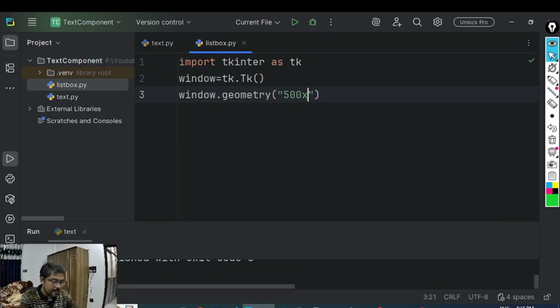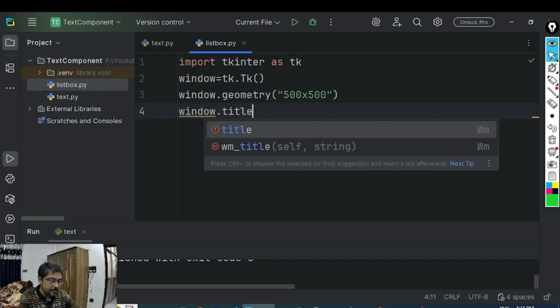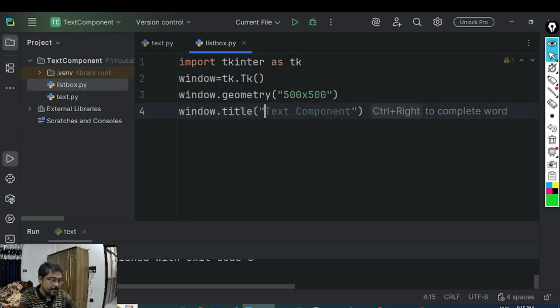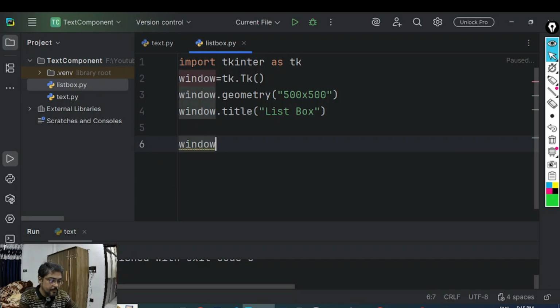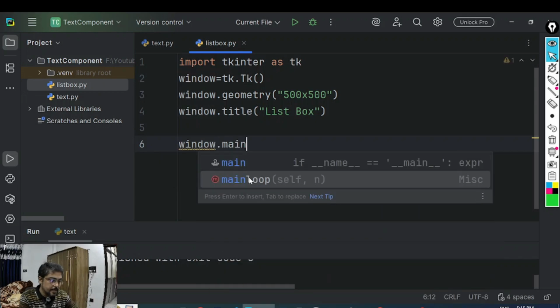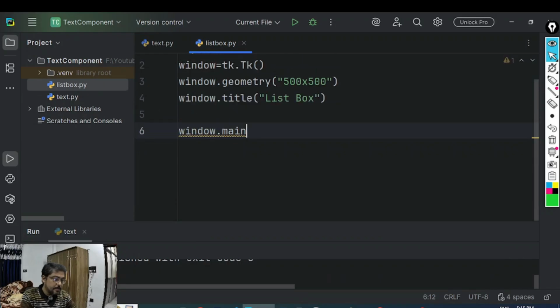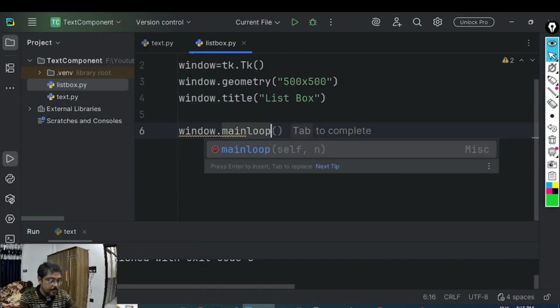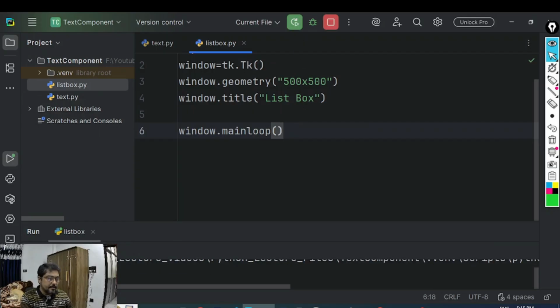Say 500 cross 500 would be the dimension, and let's give a title to this window with window.title. This time the title will be list box, as we are going to demonstrate list box in this example. And finally we are going to execute the main loop function so that our window stays on the screen. Okay, now basic things are done. Let's once run the program and check the window.